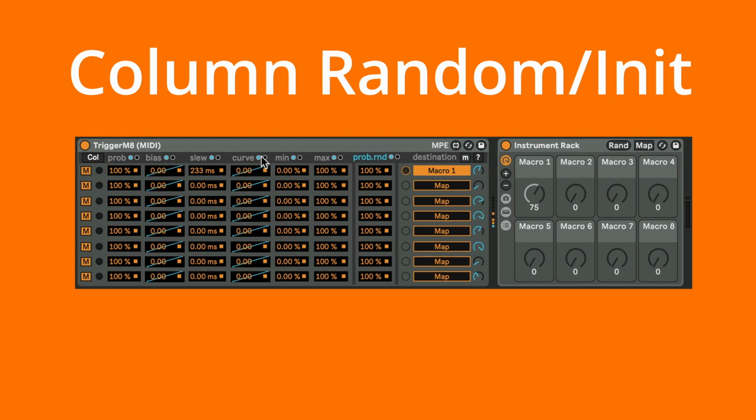Next to the parameter titles at the top, you can click a blue or a black dot. Clicking the blue dot will randomize an entire column of parameter controls at once. The black dot will initialize the entire column back to the initial values.